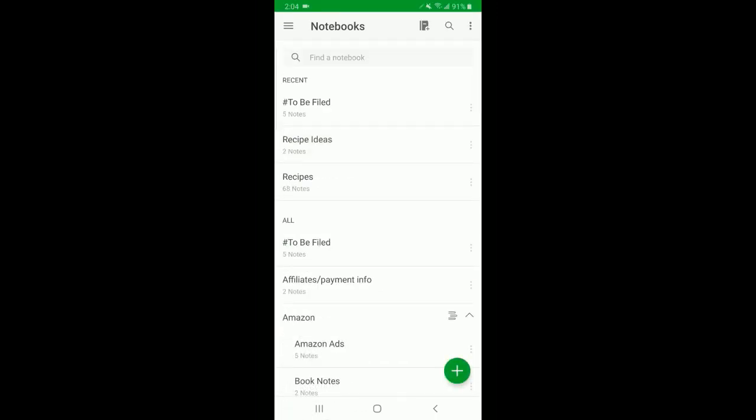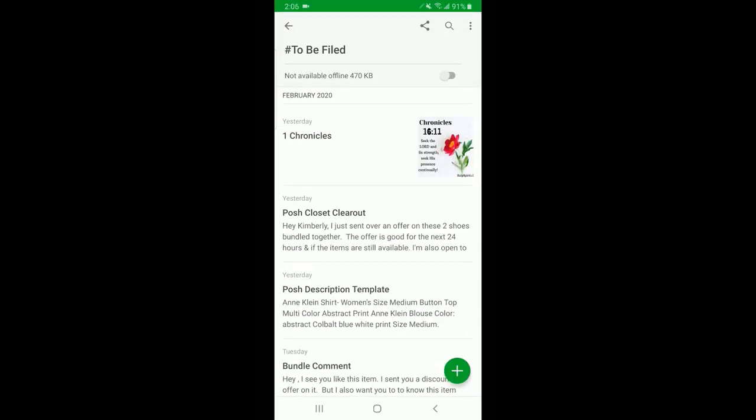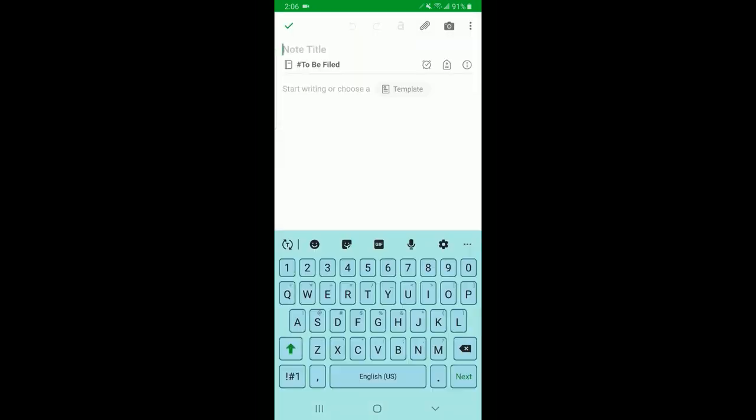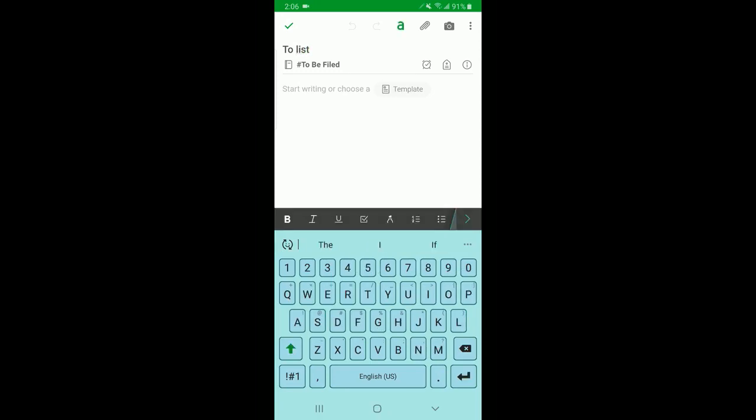Two more things I want to show you so that you can use your Evernote phone app more effectively. One is that you can add any note to your home screen so that you can access it faster. I'm going to go to this to be filed notebook. I'm going to click the plus button to add a new note. I'm going to add a text note, and I'm going to name this note a to-do list. This is something that you'd want to have easy access to. So I'm going to add this list to the home screen. First, you have to start off the list.